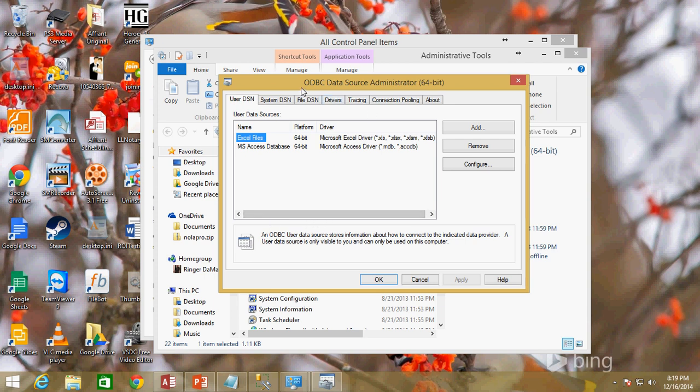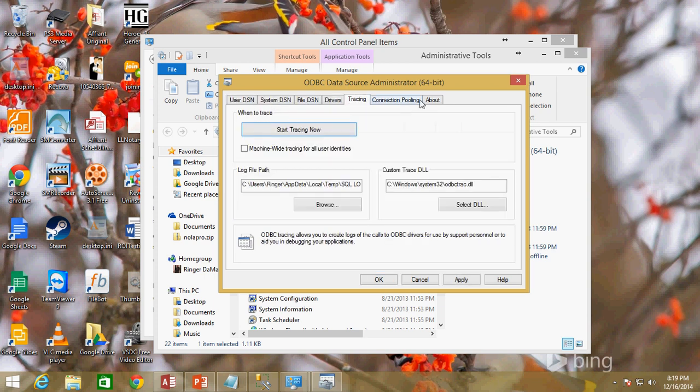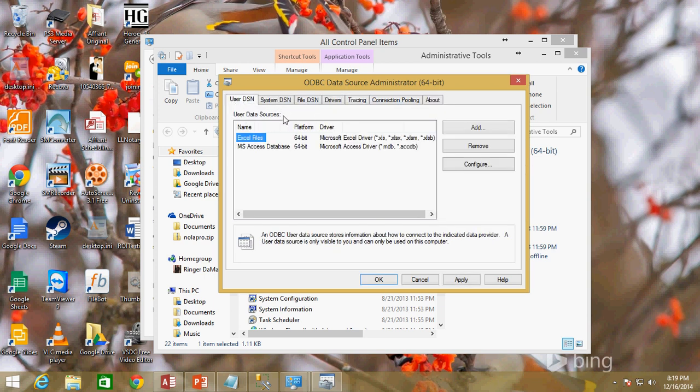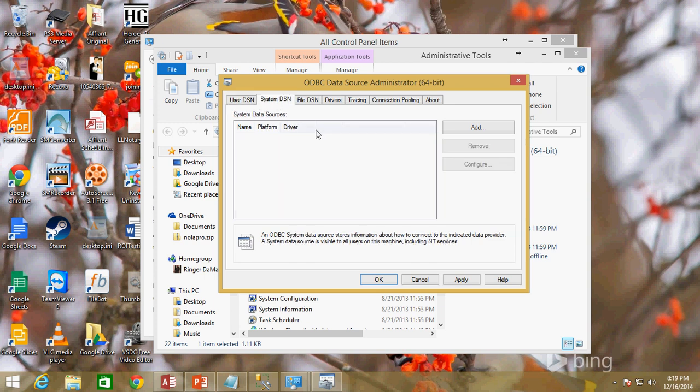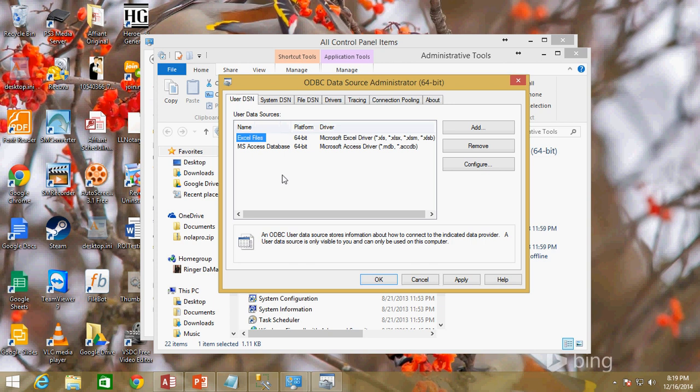Okay, so now that I've got the ODBC Data Source Administrator opened up here, you'll see that there are several tabs running across the top. The two that we're interested in are the User DSN and the System DSN. User DSN is for when you want to set up an ODBC connection just specifically for the user that's currently logged into the system.